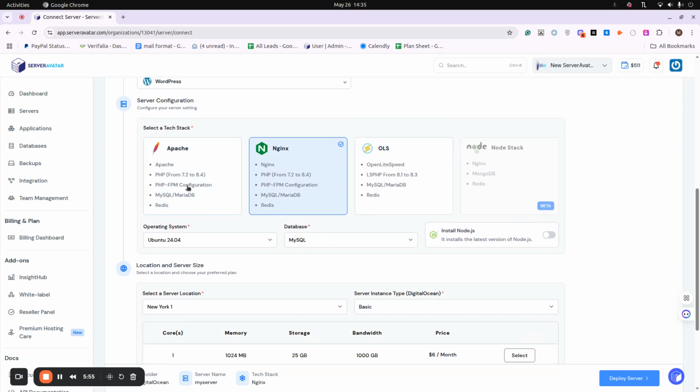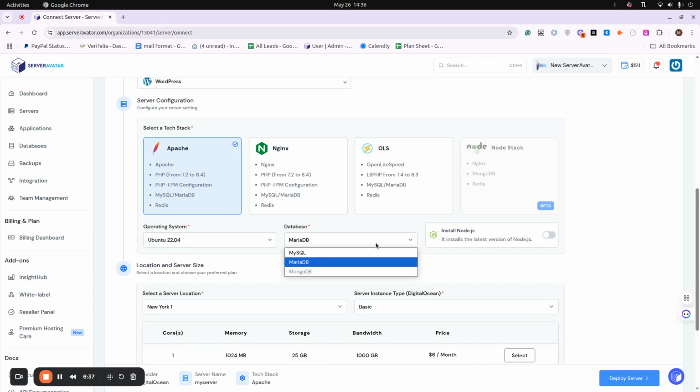Simply select your tech stack, operating system, and the database from the given options. Please note that if you select the node stack, MySQL and MariaDB databases will be disabled as they are not supported in node stack. Same as the MongoDB is disabled right now. You can enable the toggle button for Node.js installation and Yarn installation in the node stack if required.